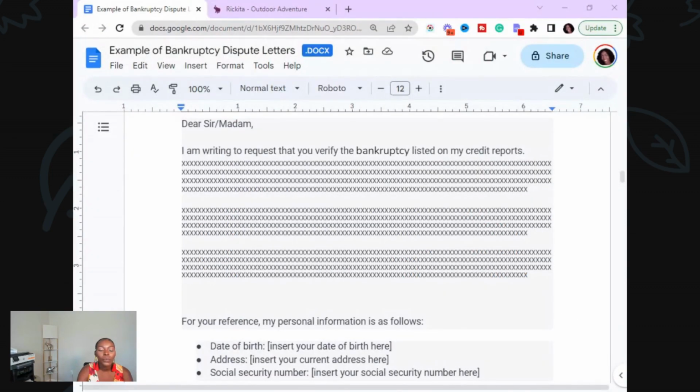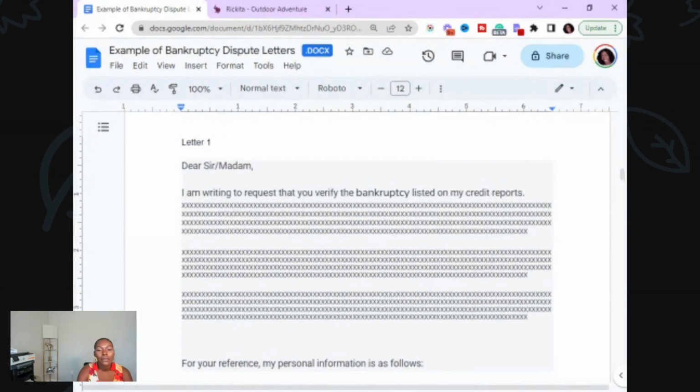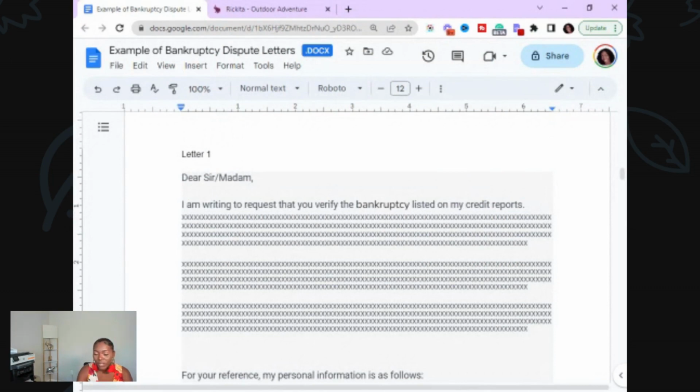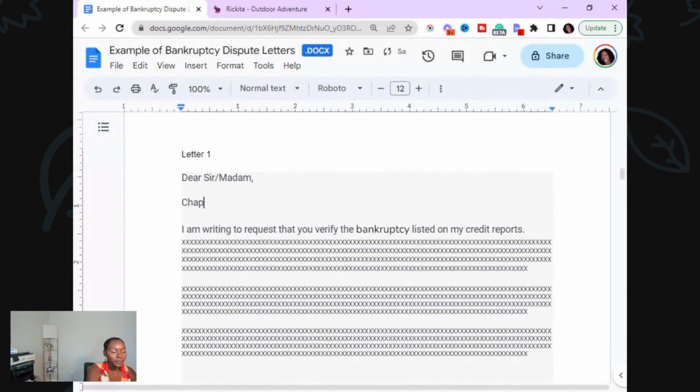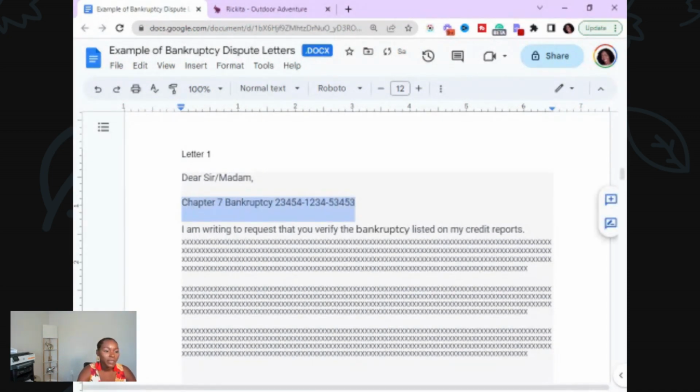So what we want to do is go ahead and plug in that Chapter 7 bankruptcy. You could literally just put that on there, Chapter 7 bankruptcy. You can plug the information in different places. So Chapter 7 bankruptcy, if there is a reference number, go ahead and put that reference number here, whatever it is. You can get that on Identity IQ. I think having that information does give you better results though.